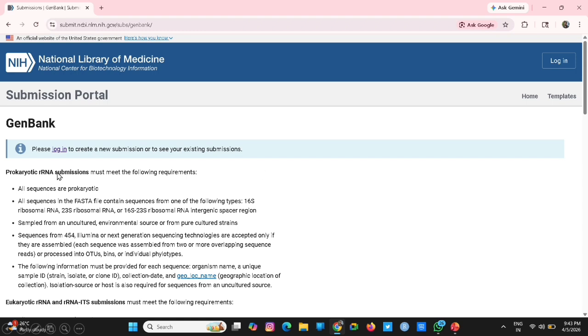Once you click on that, it will redirect to the login page where you need to log in. If you already have an account in the NCBI portal, no issues. If you don't have one, click on the login, and it will help you create one. We have an option to log in through a Google account also. And most importantly, there are some requirements that we need to follow.